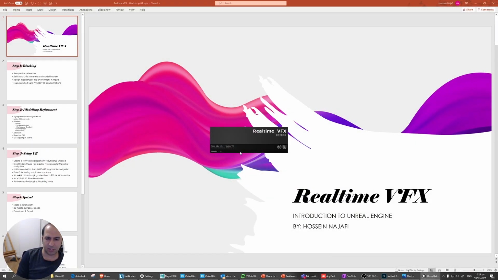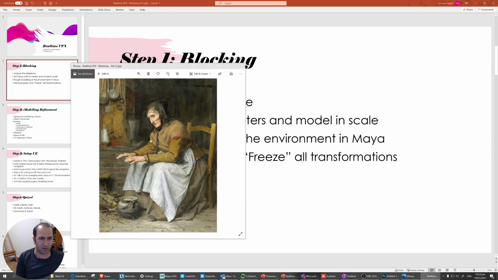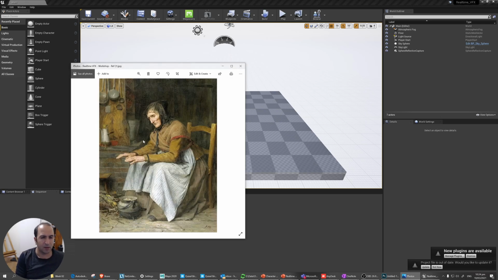So before jumping into Unreal Engine, this is our first step, blocking. Blocking means first analyze your reference. So we have a box here which is like a fireplace or probably an oven. There are a bunch of shelves here, a bunch of kitchen stuff, a chair, a wooden chair, and a stool there, an ash pot or fire pot or some stuff around.